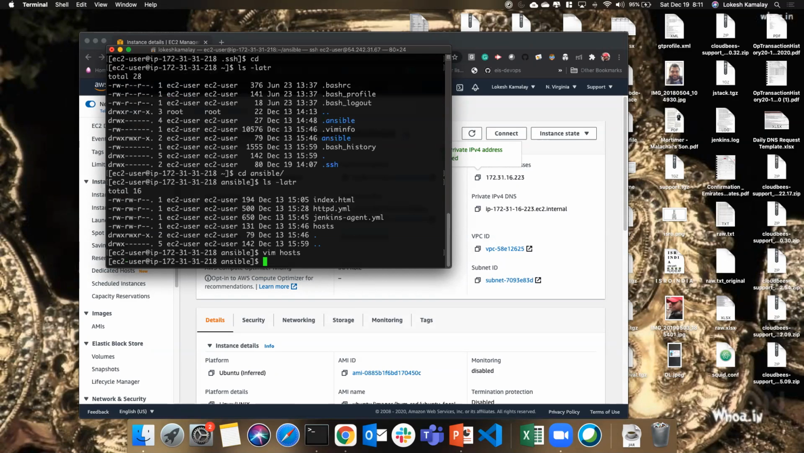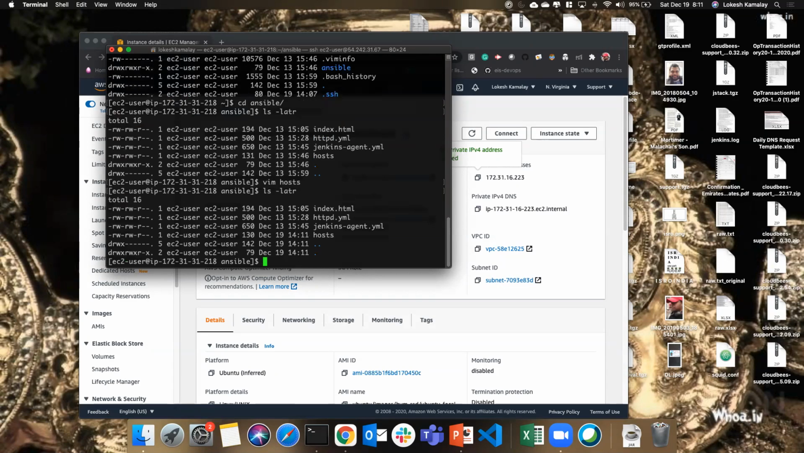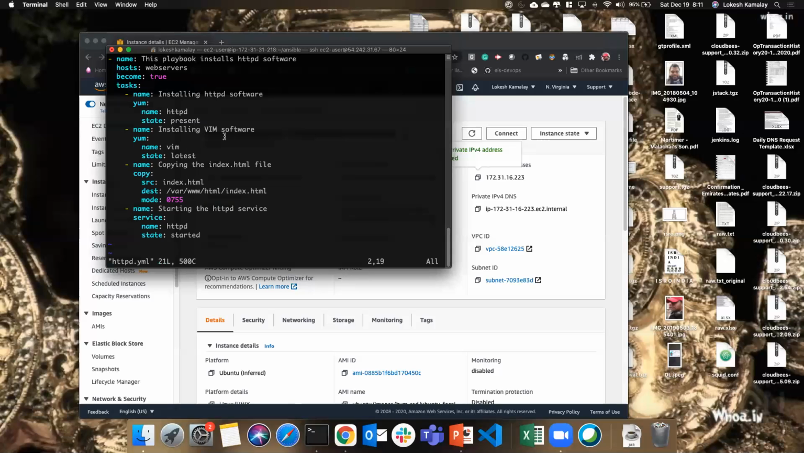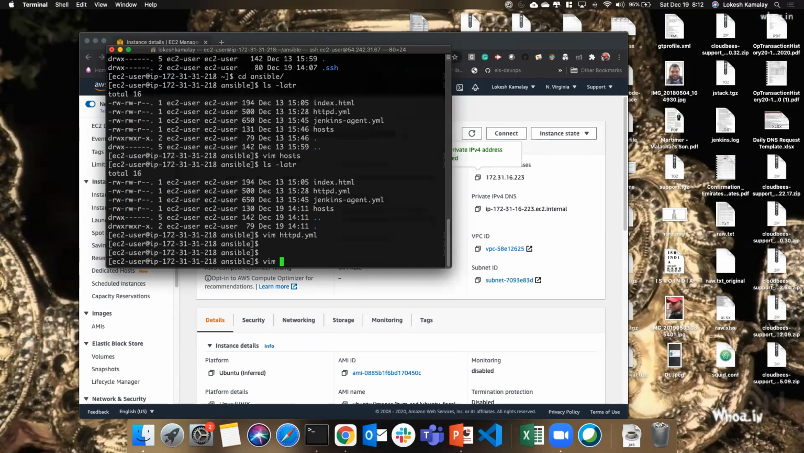Okay, I'm saving it. I'm going to run our existing playbook. So we have this httpd YAML, right? We discussed this. We are going to run this against web servers, installing httpd software. So maybe I'll write a new one. Let's write the new one.